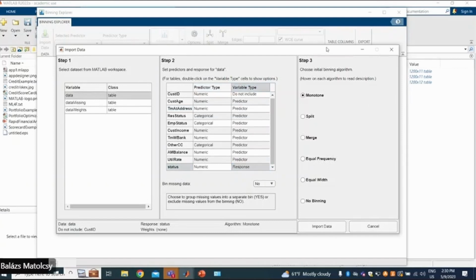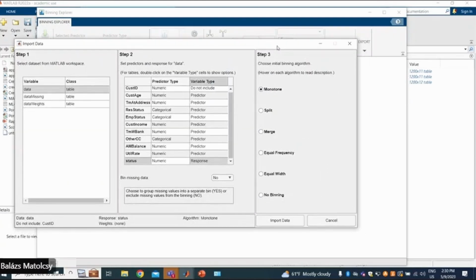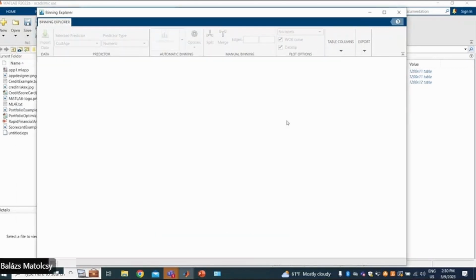Here on the right-hand side, you can choose the initial binning algorithm. We're going to choose monotone first, which is the default value. So let's import the data. Okay, perfect.